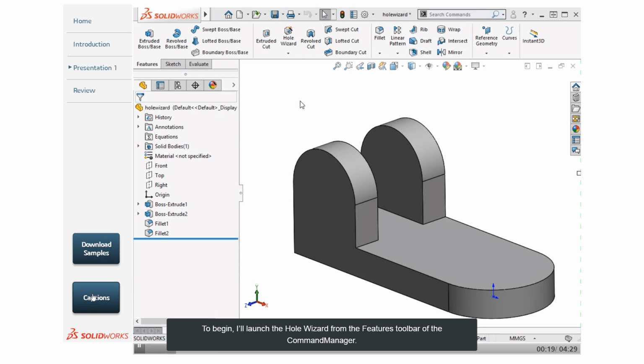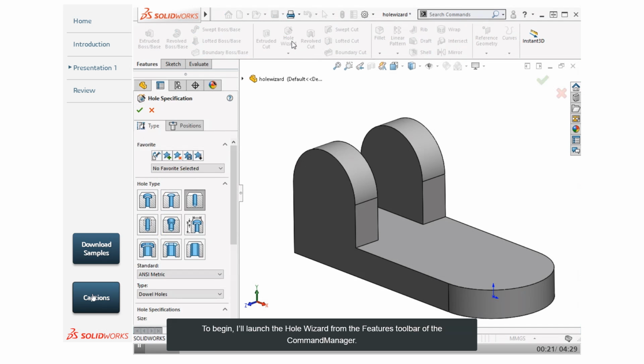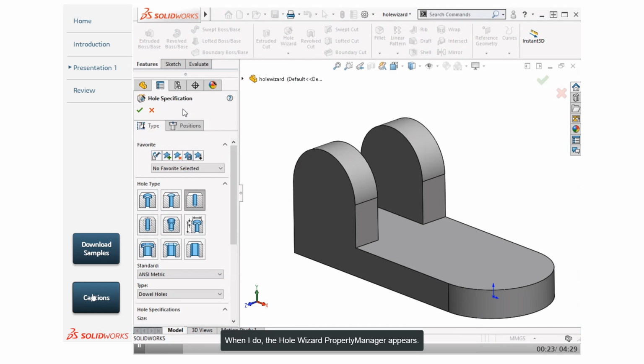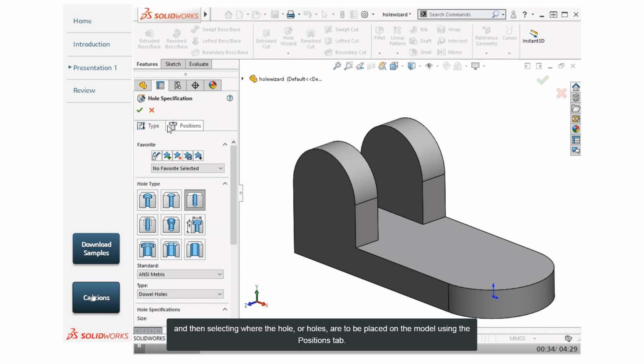To begin, I'll launch the Hole Wizard from the Features toolbar of the Command Manager. When I do, the Hole Wizard Property Manager appears. There are two tabs here, one for the type and one for the positions. I'll begin by first defining the shape of the hole on the Type tab, and then selecting where the hole or holes are to be placed on the model using the Positions tab.